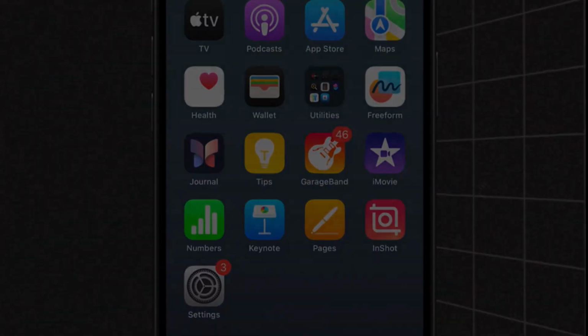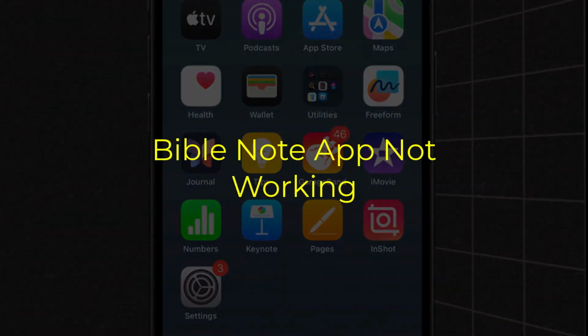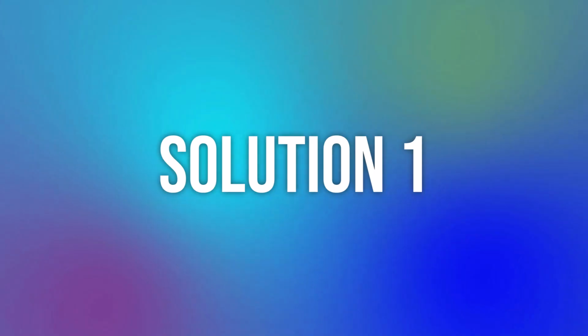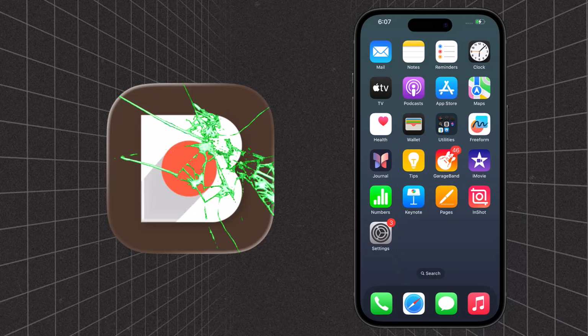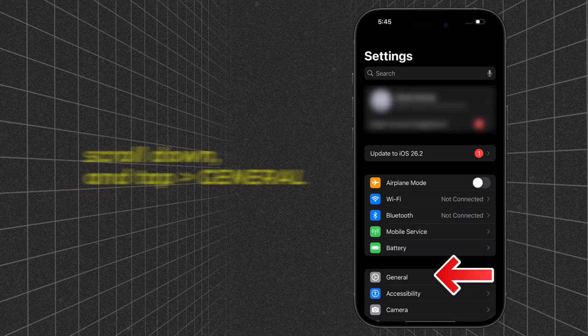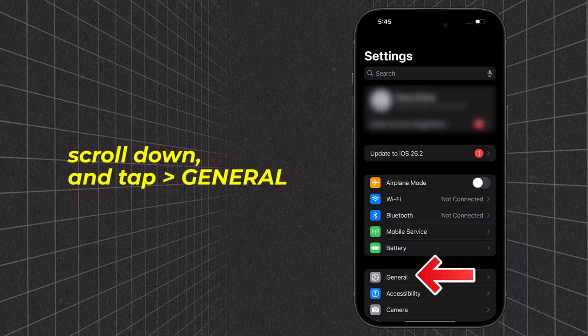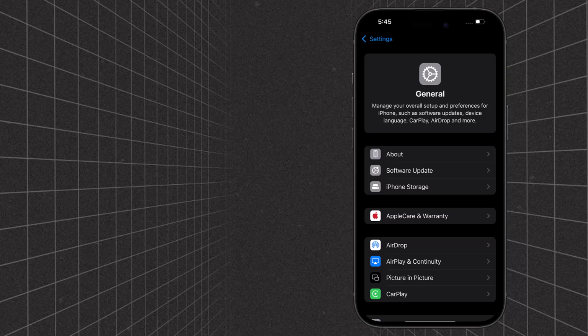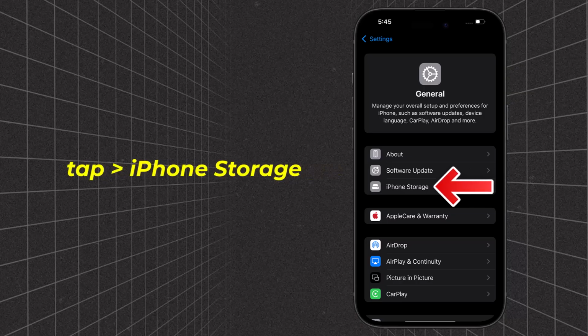In this video, I'm going to show you how to fix Bible Note app not working. First, to resolve this issue, we will first head over to our device settings. From here, scroll down and tap on General. Once you're in the General Settings tab, look for iPhone Storage option and tap on it.